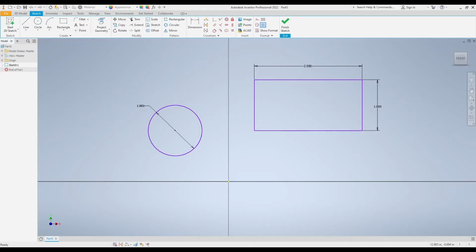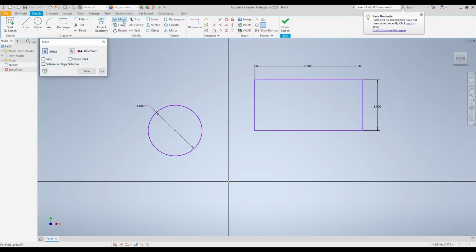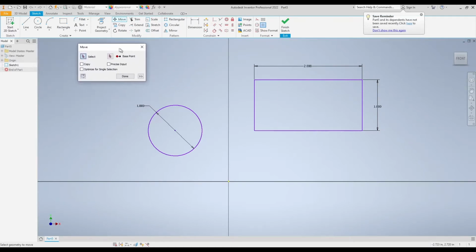In this video, I'm going to talk to you about the move modify command in Autodesk Inventor. So I'm working in my 2D sketch right here, and our modify commands can be found in our sketch tab on the ribbon right here. You can kind of see it dancing around on my mouse. So the move command is found in the top left corner. So we activate it just by left clicking on it, and you'll notice we get a little pop-up here.